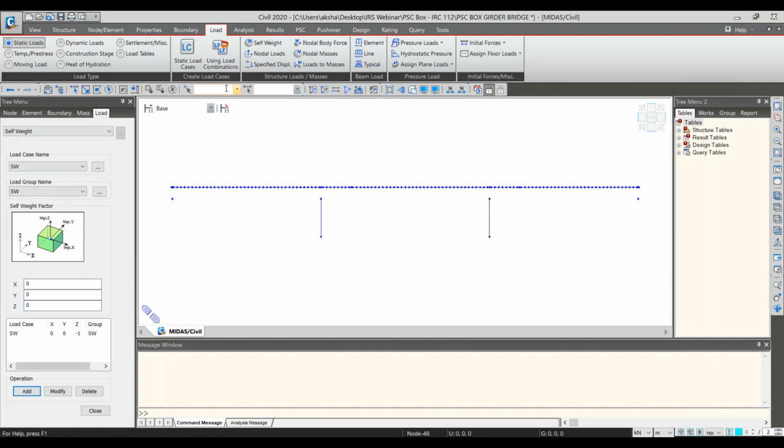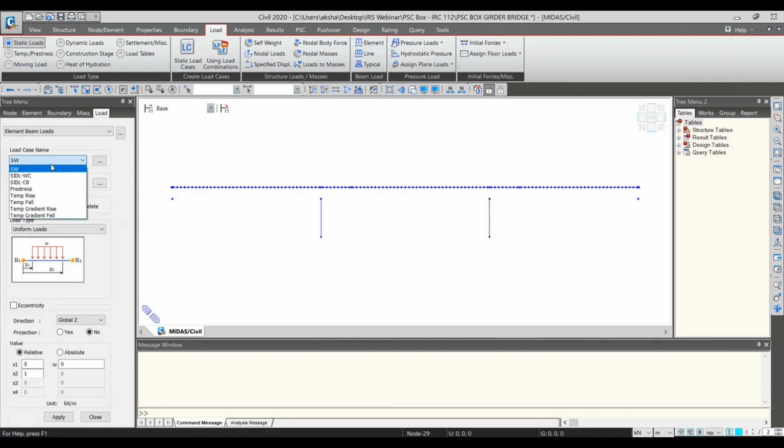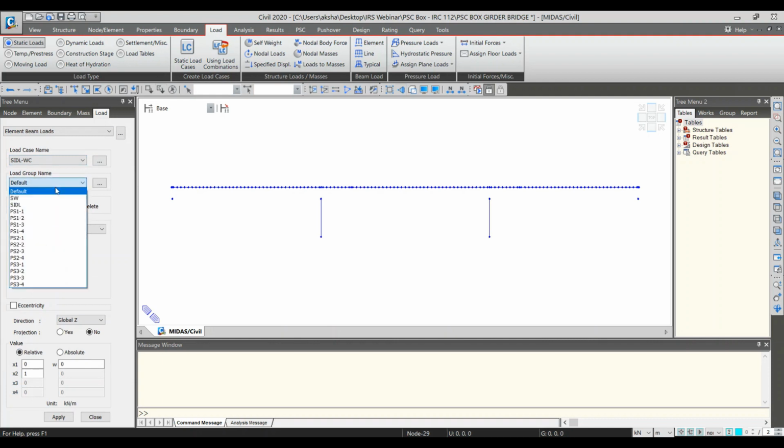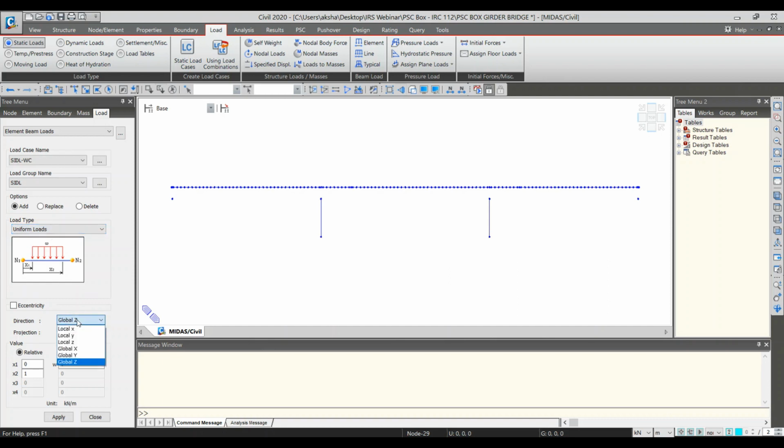Then coming to the various elemental loads, so you can directly come to element. Now here you can directly select varying course load. Now the group would be your SIDL, that is superimposed dead load, giving the uniform loads over here. Now you can just select the application of your load in global Z direction, giving the magnitude or the intensity of the varying course load. So I'm just giving this as -16.5.